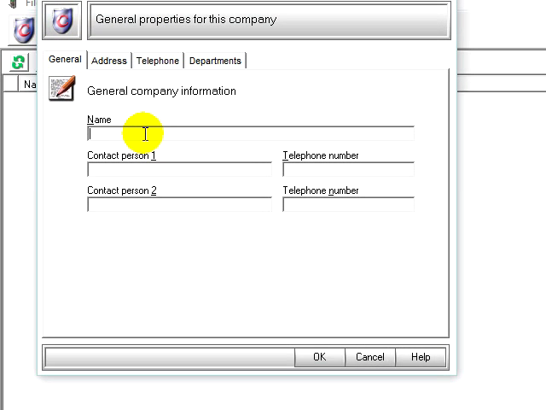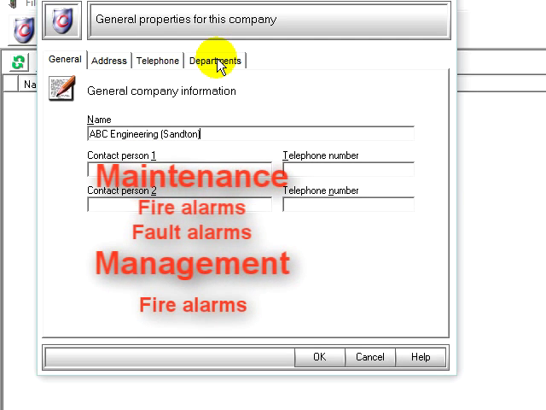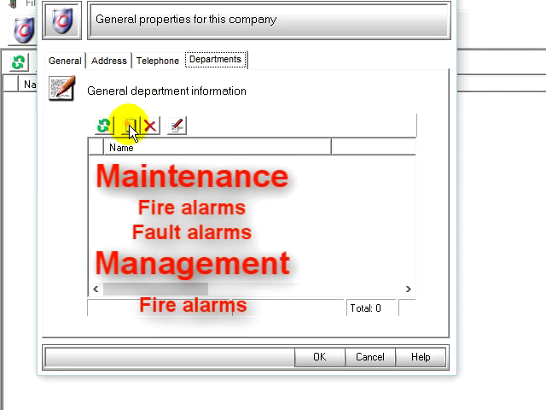The company name is the description of the company, and I would also like you to add brackets and put the location. So in this example, ABC Engineering in Santon. There will be two departments for this company. Either staff will belong to maintenance or management. Click New, add a department.